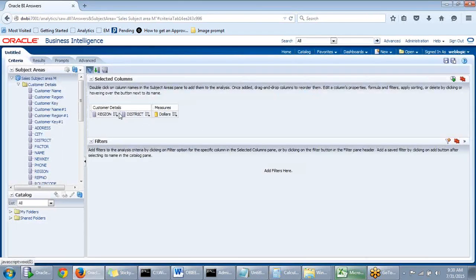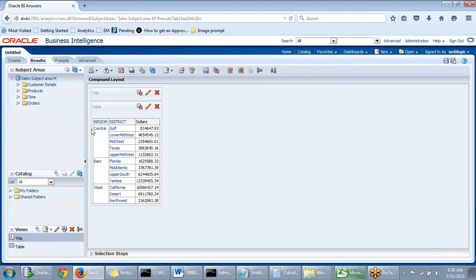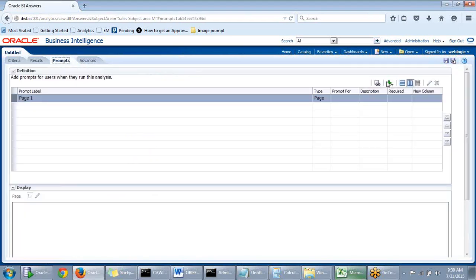Now coming to prompts, here we have a separate tab, that is called the prompts tab. After this results tab we are going to create prompts. Okay. Now we are going to explore this entire prompts tab. For this particular report that I have generated, I want to create some prompt. If you want to create any prompt, then you need to click on this new.